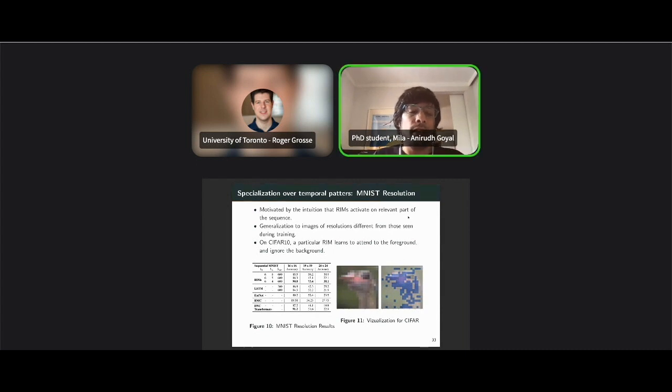Similarly, in line with a similar task, we are motivated by the intuition that the different modules activate only on the relevant part of the sequence. In order to show that, we trained a model on something like MNIST or CIFAR at lower resolutions, and we test on some higher resolution. One interesting thing to think of is, can we learn?